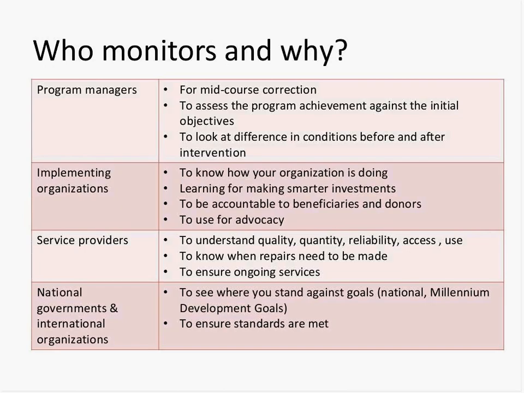So who monitors? There's a variety of folks involved in monitoring, and we often sort of think about it for our program, but there's various places that monitoring happens or should happen. So you can see here, this is just a few of the types of people or stakeholders who are doing monitoring and the reasons why they do it on the right-hand side. So I won't read this to you, but you'll see there's program managers, obviously might want to do monitoring during a program. Implementing organizations might want to look overall at their programs around the world or around the country to learn from their work and make it better.